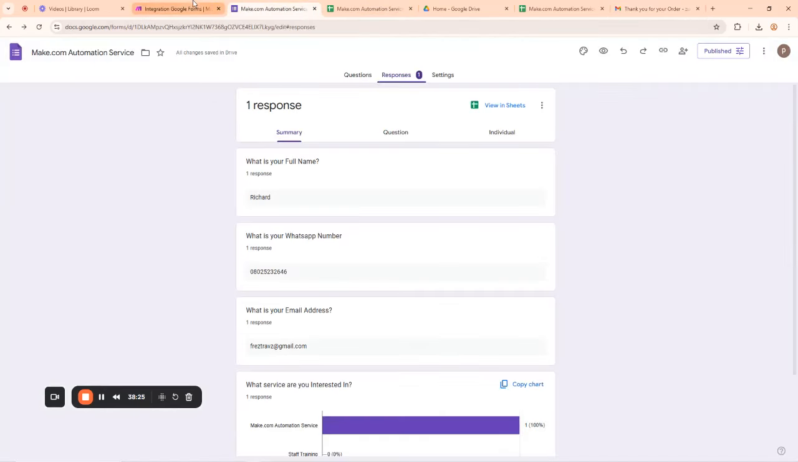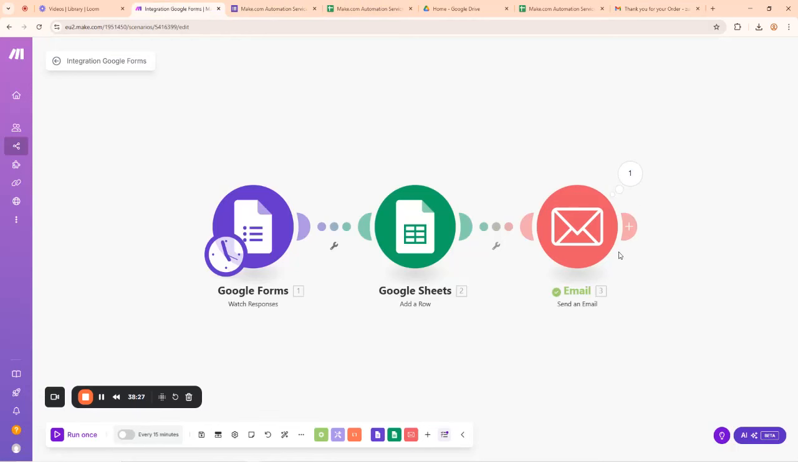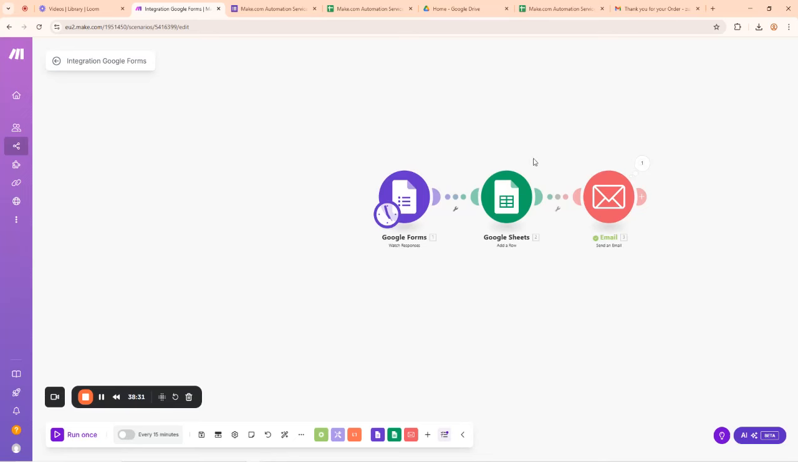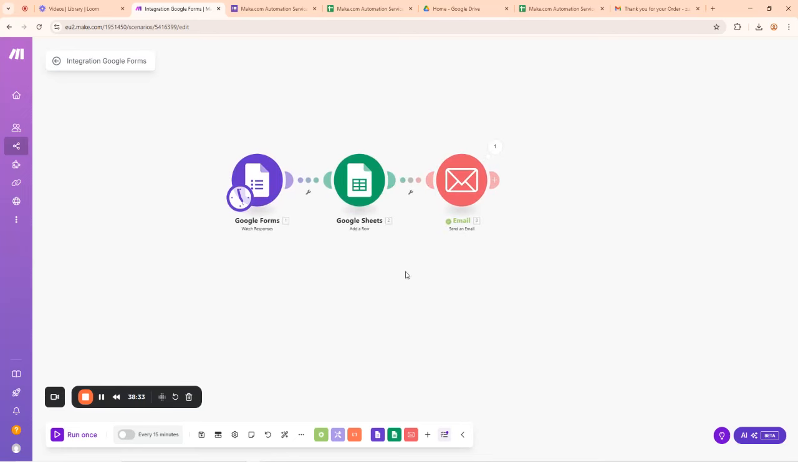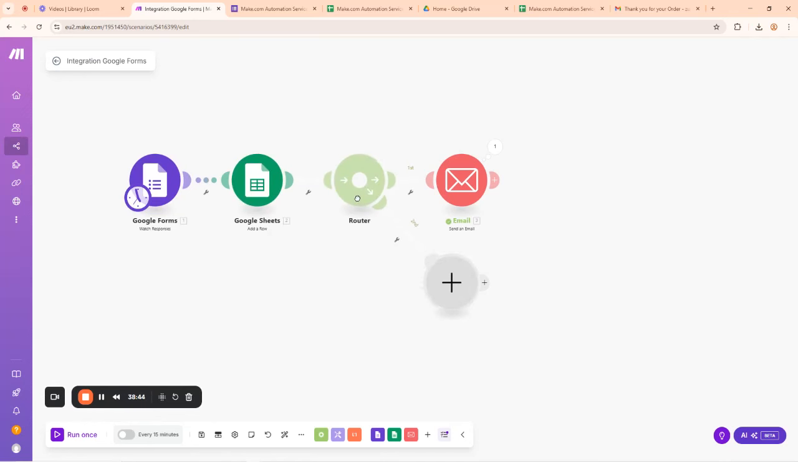So let us go back now, and then we're going to do the next one, which is to connect the whole stuff to a Slack account. So I'm going to click here now and say add a module, right? And for this now, I need to connect this to this. So this is a router. It's going to connect it here. So I've already connected it here.